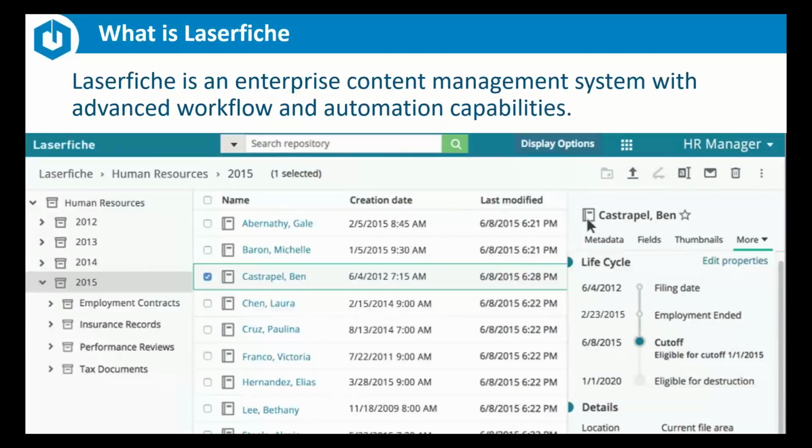For those of you who may be on and aren't familiar with Laserfiche, Laserfiche is an enterprise content management system with advanced workflow and automation capabilities. It allows you to store any of your electronic content, set securities, and then configure workflows surrounding that documentation for routing, approval, reminders, or just document archival.